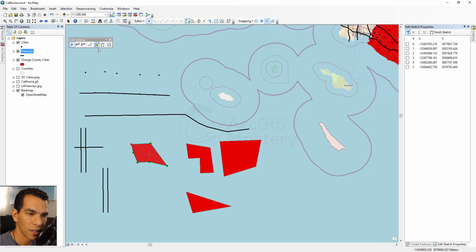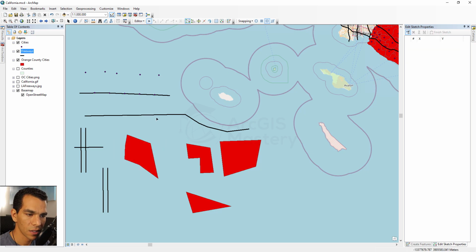The next tool we have is stretch, and stretch will help me move my polygon like this. It will use the center point, or the first vertex I drew for this polygon, as a center point. And I can stretch the polygon, make it bigger or smaller, or I can rotate it however I want. Same thing for the line.